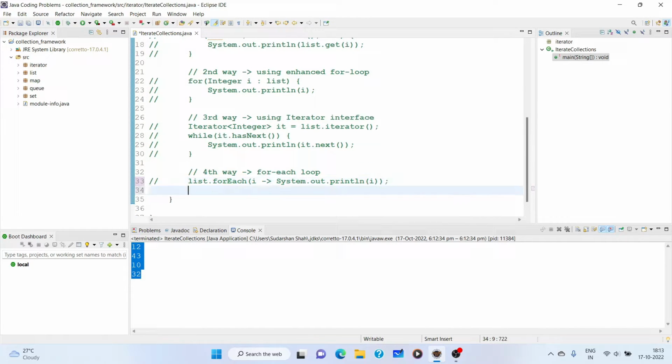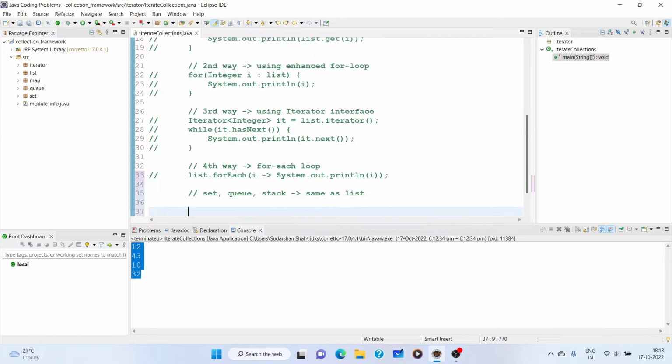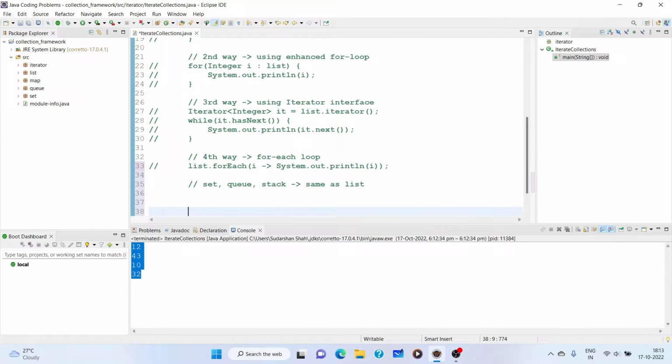Now, the same way as we have discussed in the four methods, we can iterate a set, we can iterate a queue, and we can iterate a stack. The iterating type is the same as list, right? So you can try all the loops, all these methods, all these ways of retrieving the elements on these types, on these interfaces.